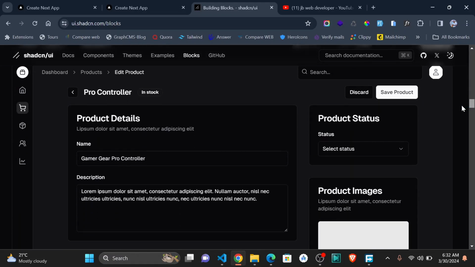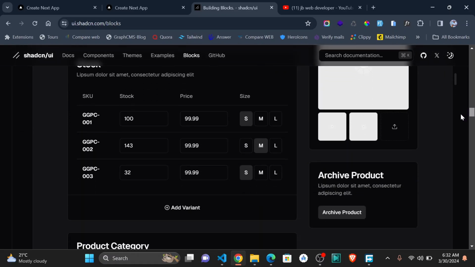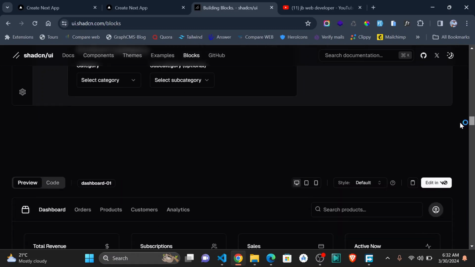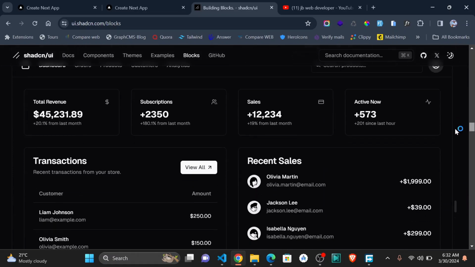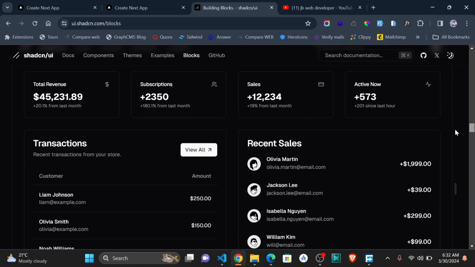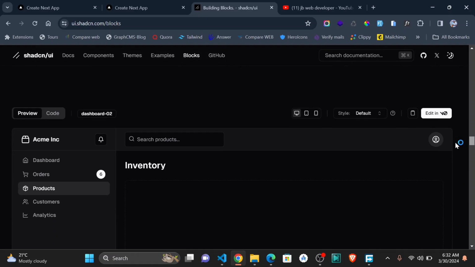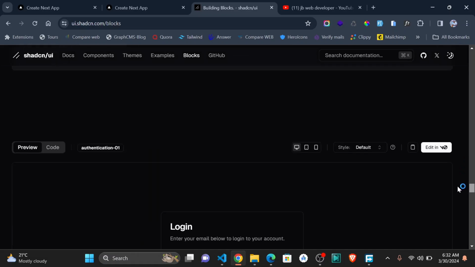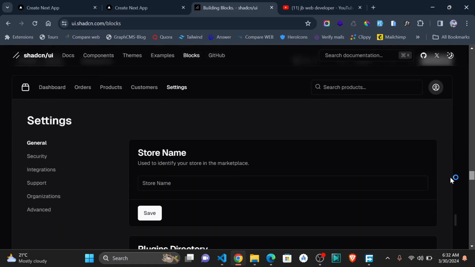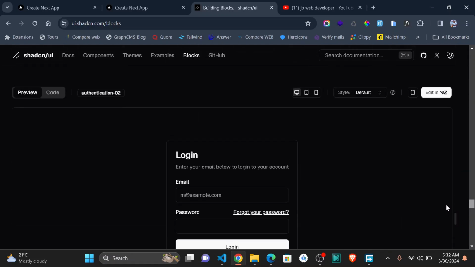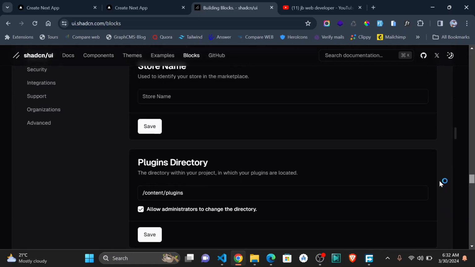Then they have what I think is the product detail. They have the edit, if you want to edit the product. Then we have the actual dashboard here with some transactions, recent sales, and so on. Then we have another one, which is this one. If you go down, they also have the playground and settings. So you're going to put these different pages in the dashboard.